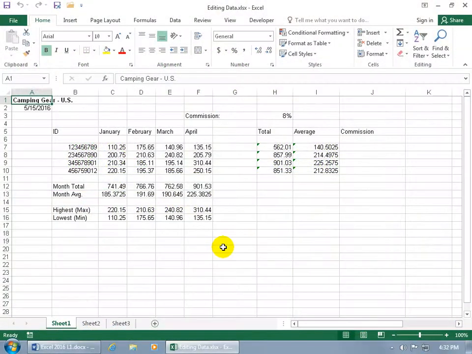There's quite a few ways you can go about editing data within a cell. Like for example, in the upper left-hand corner, we've got in cell A1, camping gear-US. You can see that it's bleeding over into cell B1. It's not actually in it, it's just because there's nothing there. So if I go into B1 and type in something like the number 0, hit enter, it gets cut off. Let me go ahead and hit undo.